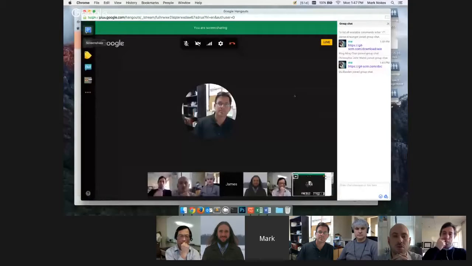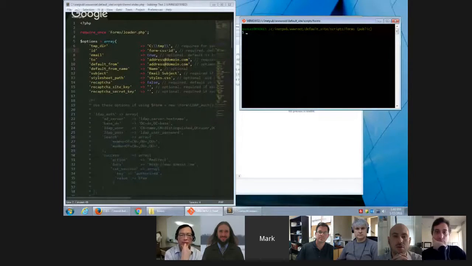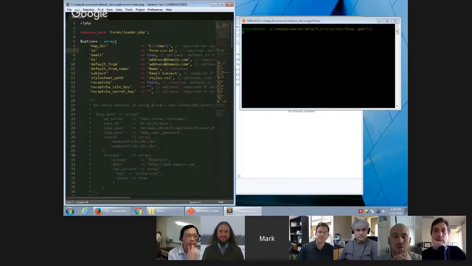So I have a remote desktop connection open. I don't know if I'm going to be able to. So can you guys see my text editor and my command line window? Yeah. Okay, perfect.